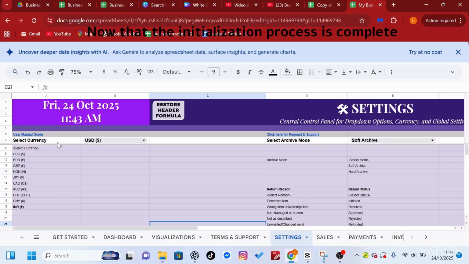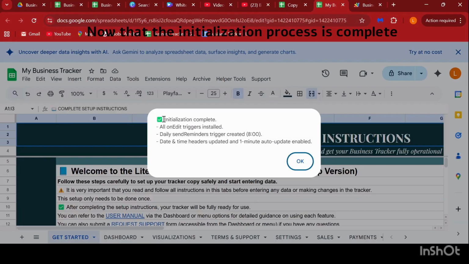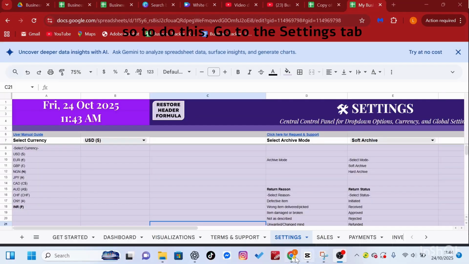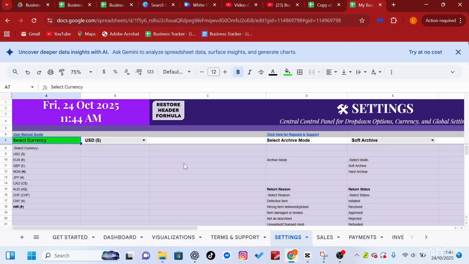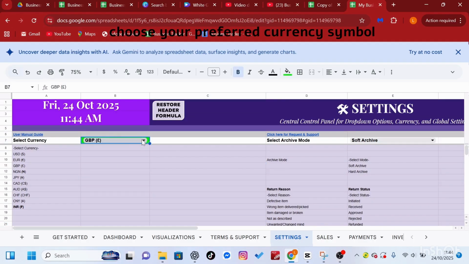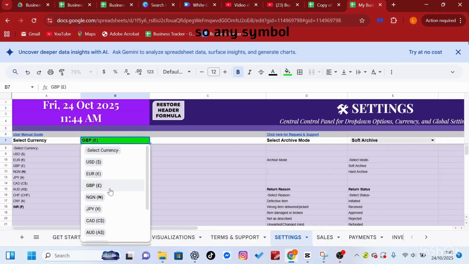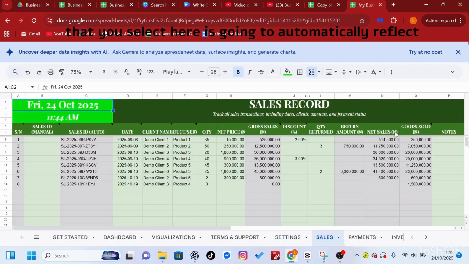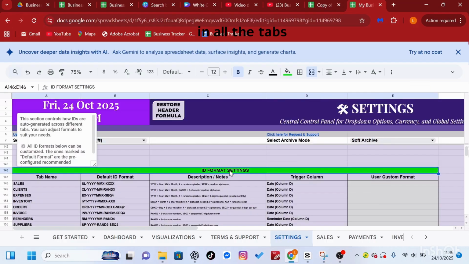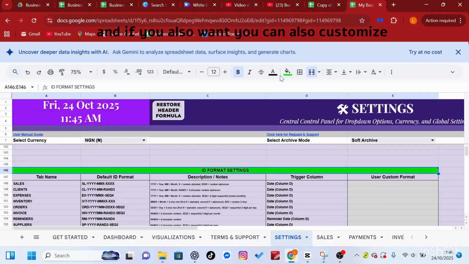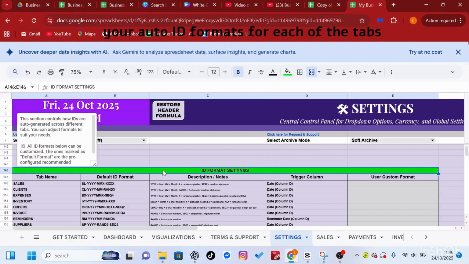Now that the initialization process is complete, we can now proceed to personalizing your tracker. So to do this, go to the Settings tab, choose your preferred currency symbol. So any symbol that you select here is going to automatically reflect in all the tabs. And if you also want, you can also customize your auto ID formats for each of the tabs.